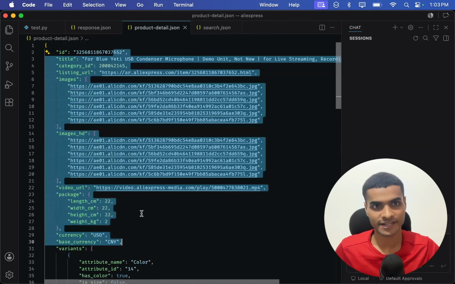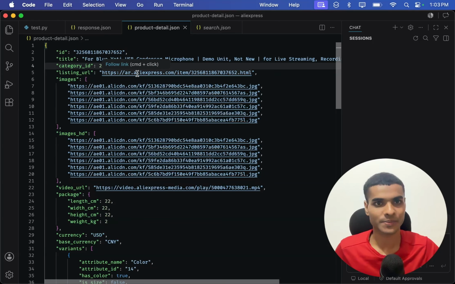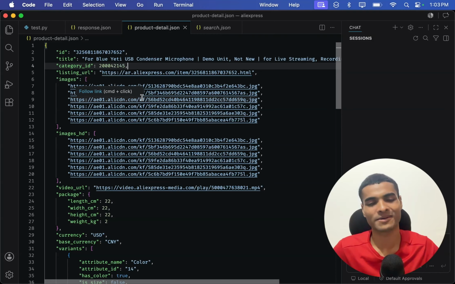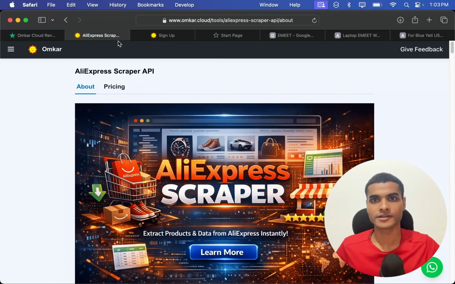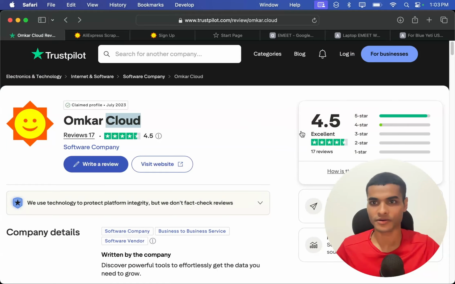To get such kind of detailed data, we need to use Python, and to make our life simple so we don't have to write any complex selector code, we are going to take help of an API called the AliExpress Scraper API by Omkar Cloud. So it's developed by Omkar Cloud, which has been rated excellent on Trustpilot.